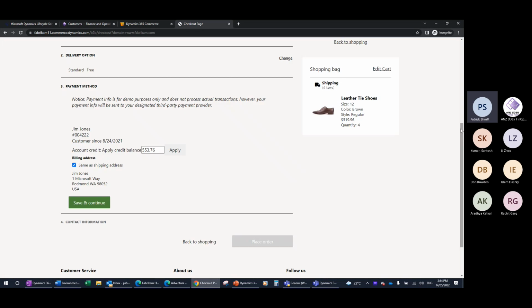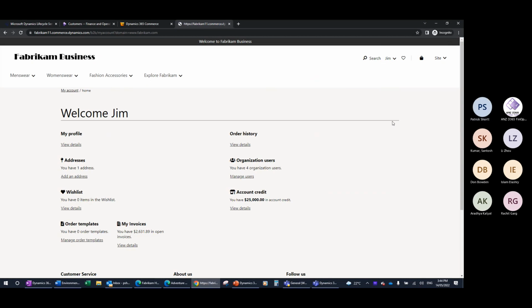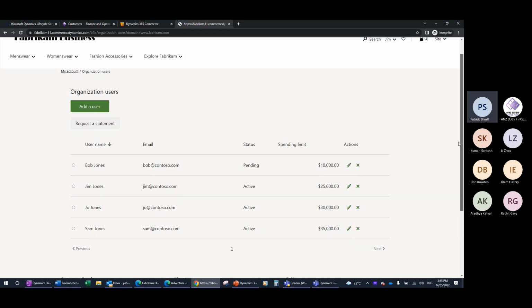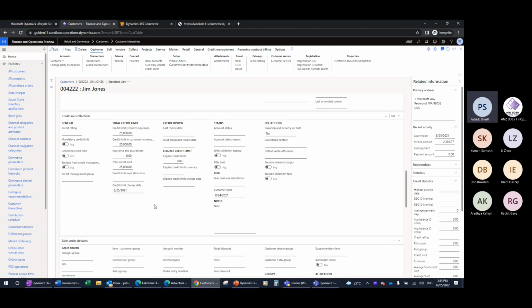And what that means, if I jump back to my site and have a look at my account, if I look at my organization users, I can see here credit limits for everyone that's in my business, and all the spending limits, what they're allowed to do. So Bob's a new user here. You can see it's sitting at pending. That's because I haven't run a batch job in the back end to say, yeah, he's been approved to be able to purchase from my site. So there's credit limits there as well.